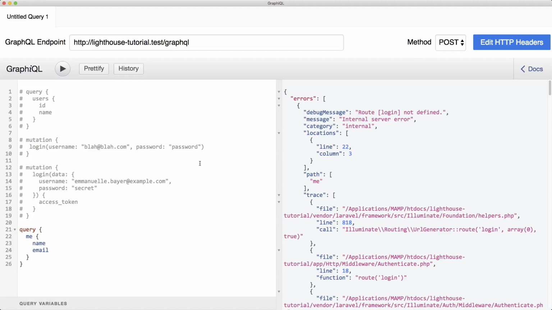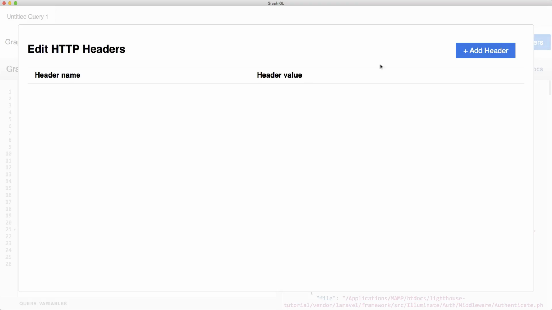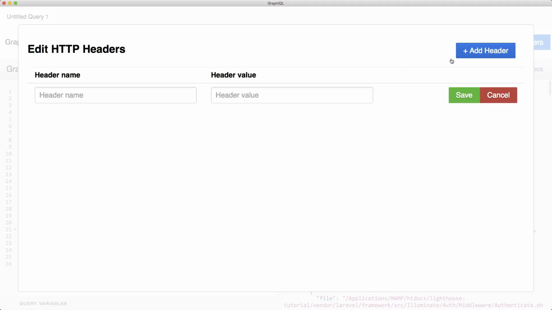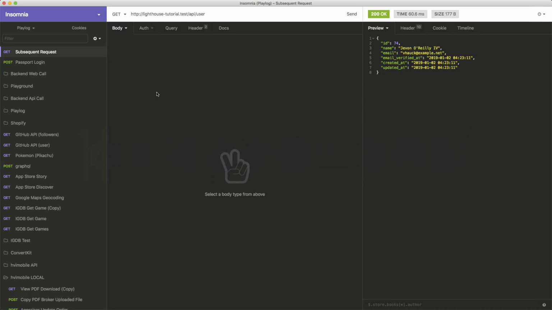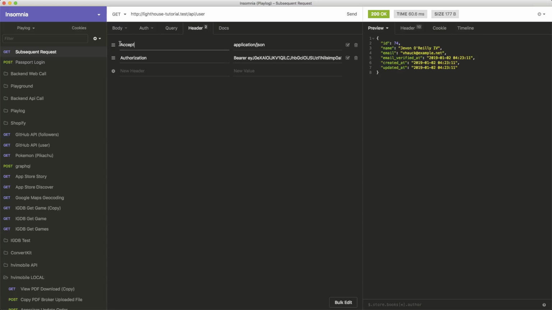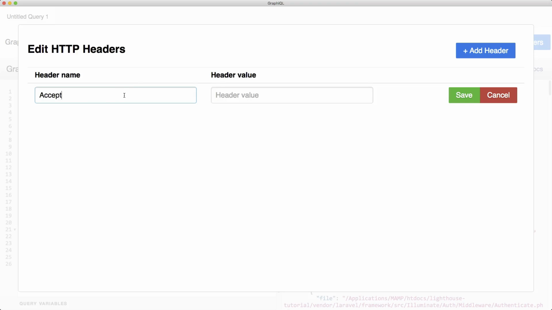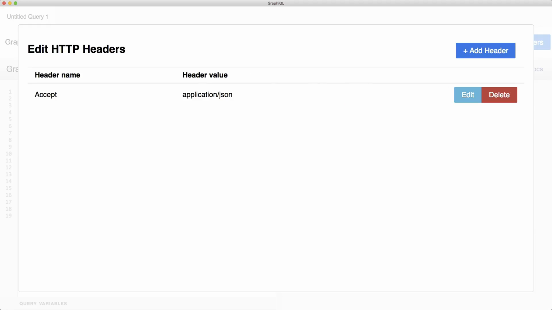Okay, so we're getting the HTTP response. We want the JSON response. So to pass in headers in this program, we just go up here, edit HTTP headers. And let's first add the accept. Is it accept? I think it's accept. Let's see. Yeah, accept application/json. Just grab this.